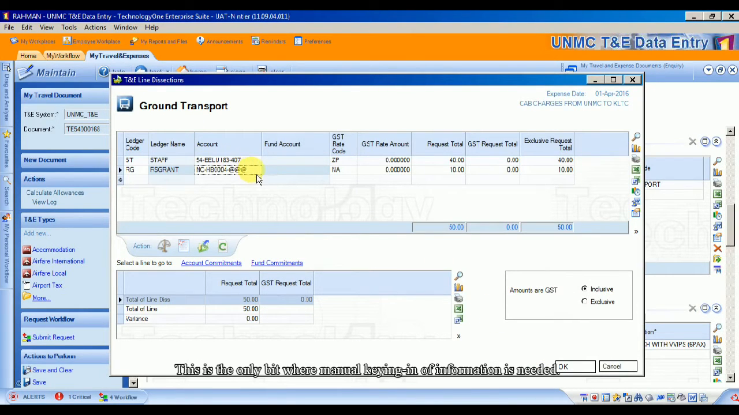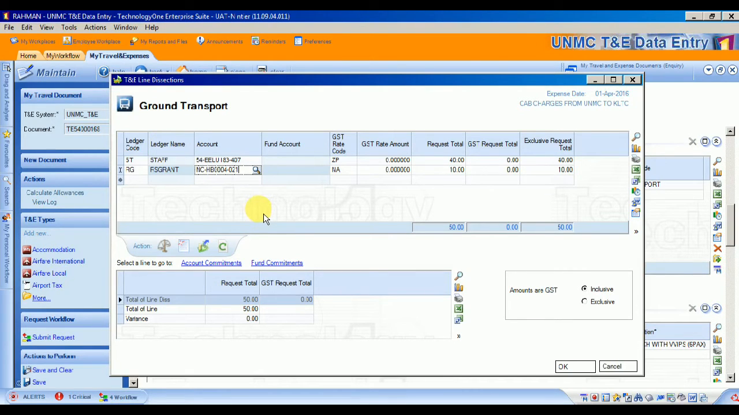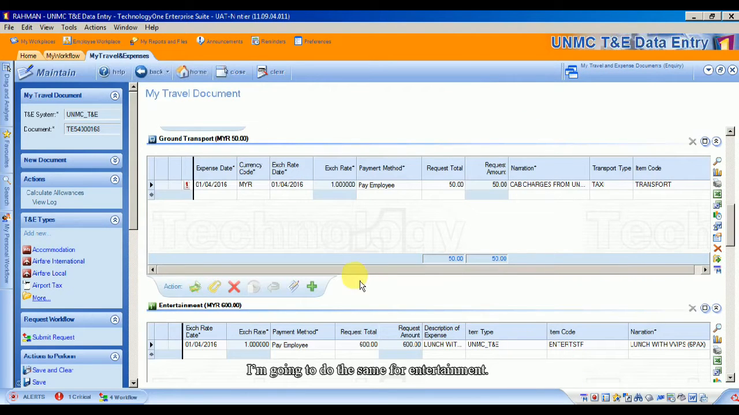This is the only bit where manual keying in of information is needed. And it only involves grant code, so if you're only claiming under your faculty or department expenses, then most probably this part here won't affect you. I'm going to do the same for entertainment.